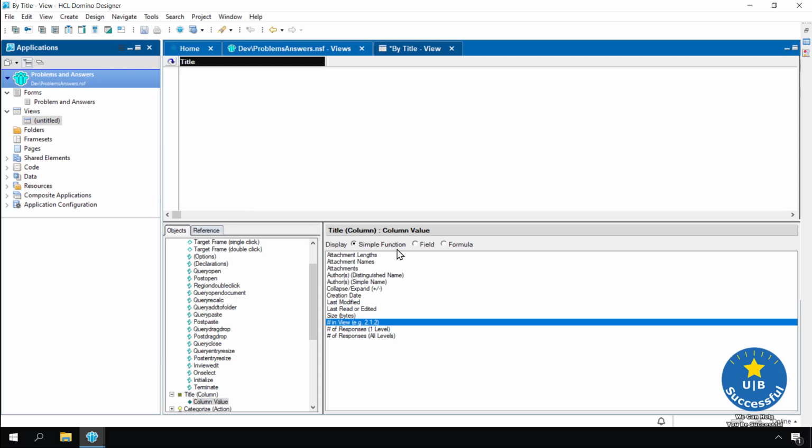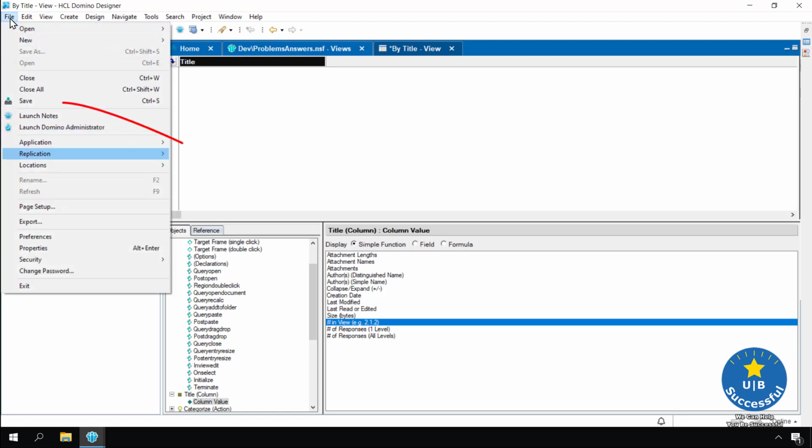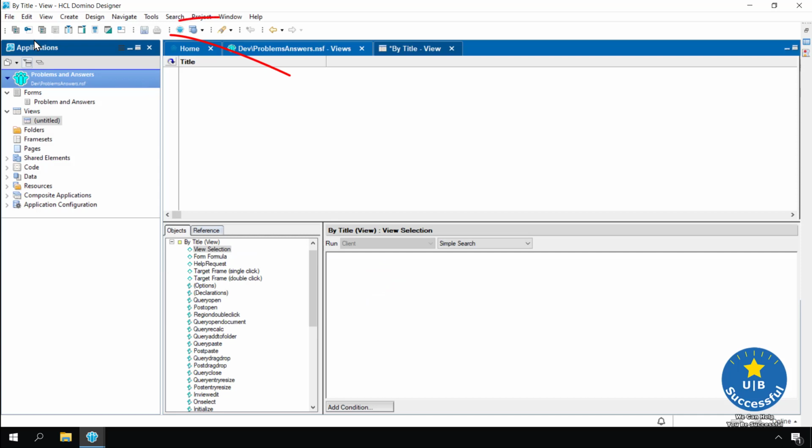We can use the same method to save a view as we did to save a form. Remember, we have File Save. We have the Save icon in the toolbar. Lastly, Control-S to save the view. I'm sure you can guess which is my favorite. Just like in the form, we can preview in Notes client using the same methods. Select Design, select Preview in Notes.